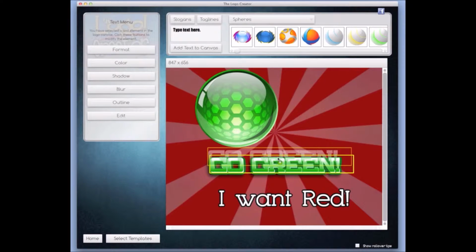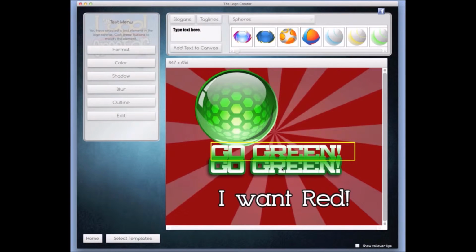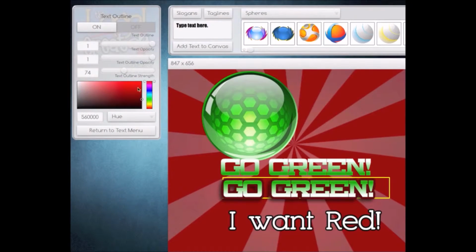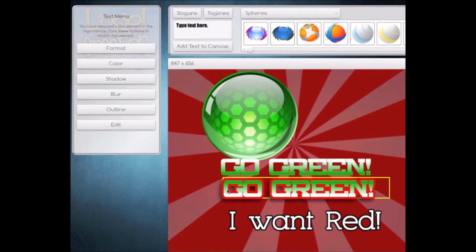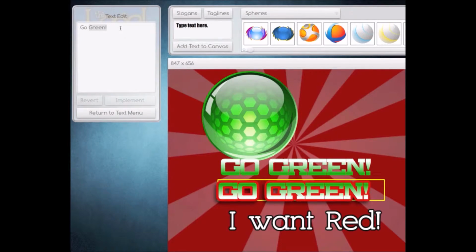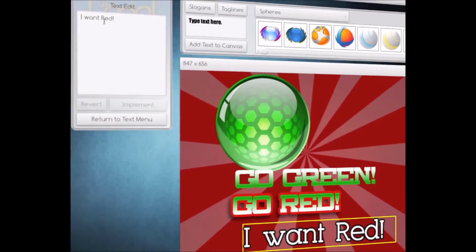So I have two text pieces. One says go green, the other says go green with an outline that's behind it. So let's change the outline to red, because we want to go red this time. We want to change back to the menu, we want to change the text. Instead of saying go green, we want to say go red. Implement. This text, now notice if I click on this text, it says go red. If I click on this text, it says I want red.